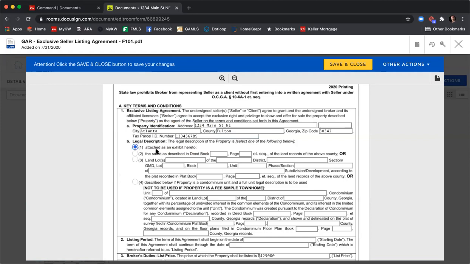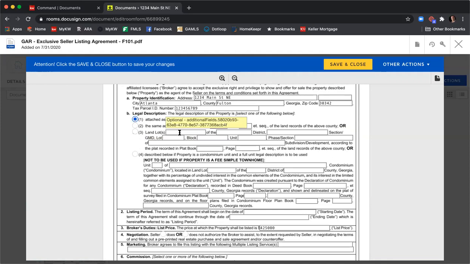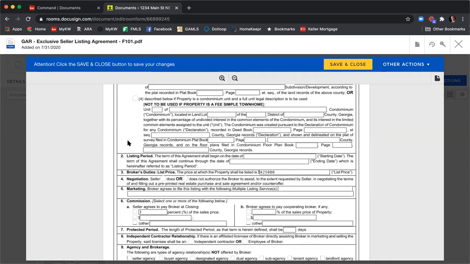Yep, I'll type the address in the chat. Perfect. Thank you, Stacy. So we can attach that legal description to our listing agreement. So we'll select attached to listing as an exhibit here too. And then scrolling down, we'll just fill in all the information.